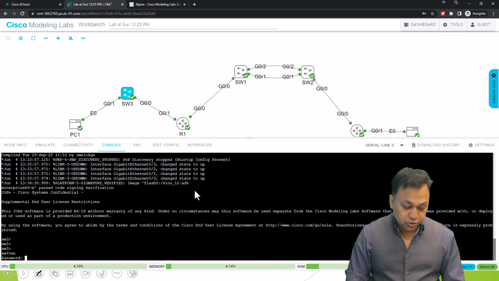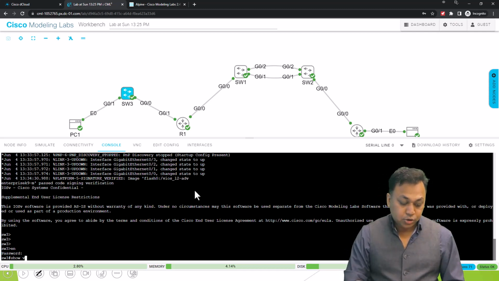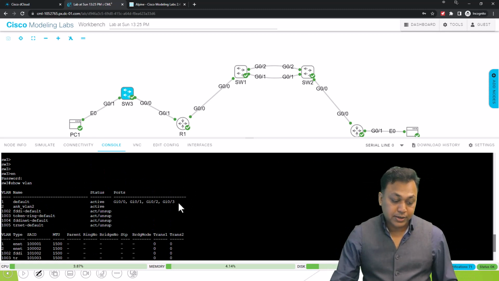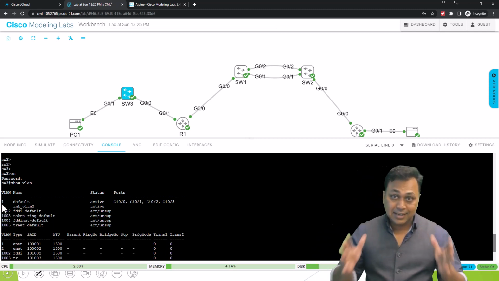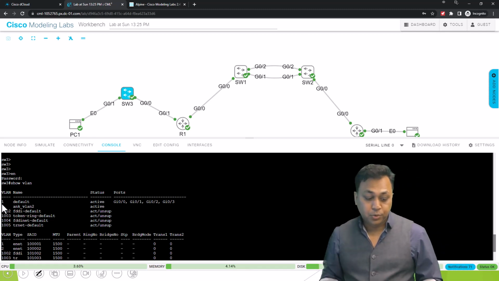So what I'm going to do is first type to see how many VLANs I have created, I have available. I'm going to type show VLAN. Show VLAN will show you all the VLANs that I mentioned right now. Remember what I said, VLAN 1 is a special VLAN, cannot be deleted, cannot be modified, but it is assigned to all the ports by default.